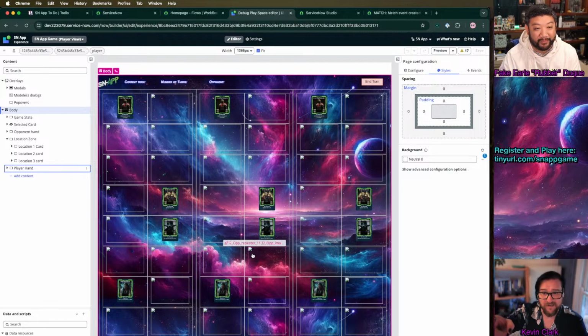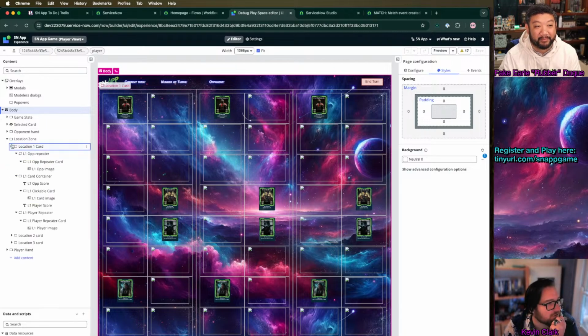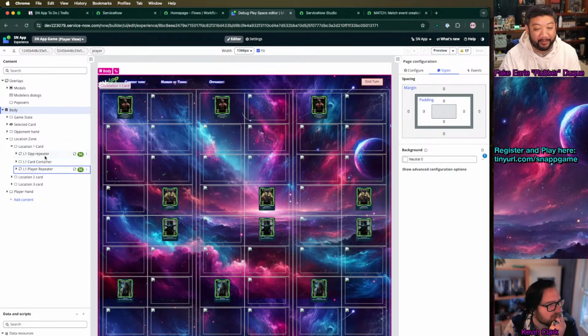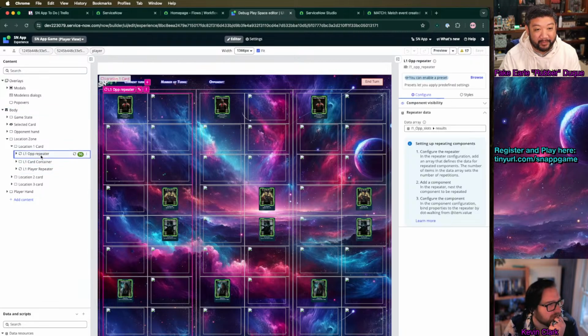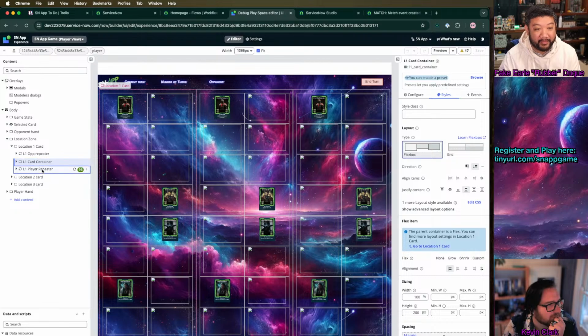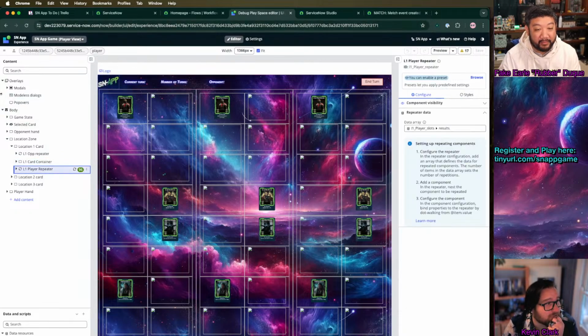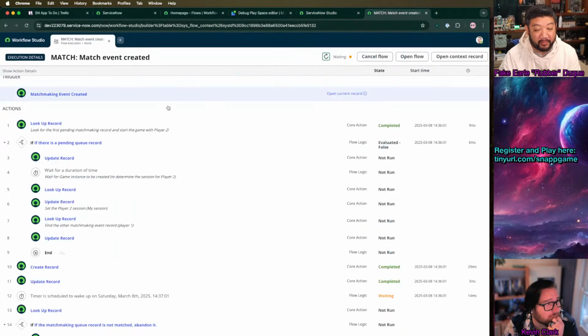So Jerry's is correct, but mine is wrong. So it must be hard-coded instead of dynamic. Okay, let's have a look. Anyway, let's have a look at location 1. That's probably the best place to start. So we have the opponent repeater, we have the card, and we have the player. One thing I'm going to do just to make this better is I'm going to grab the specific match.